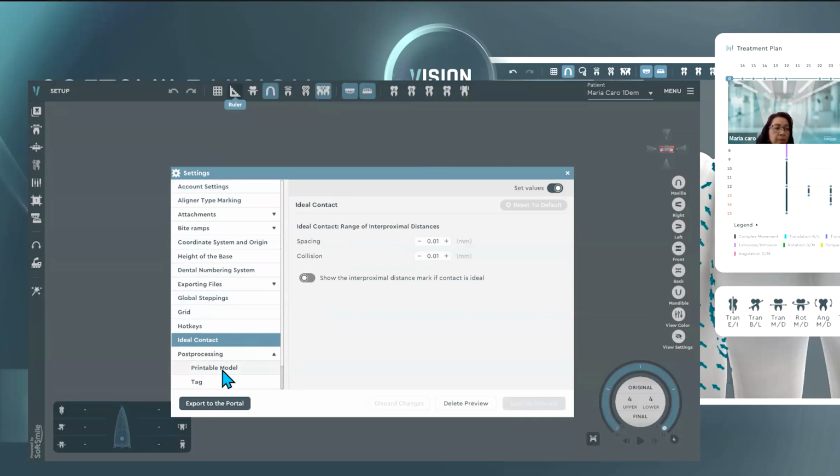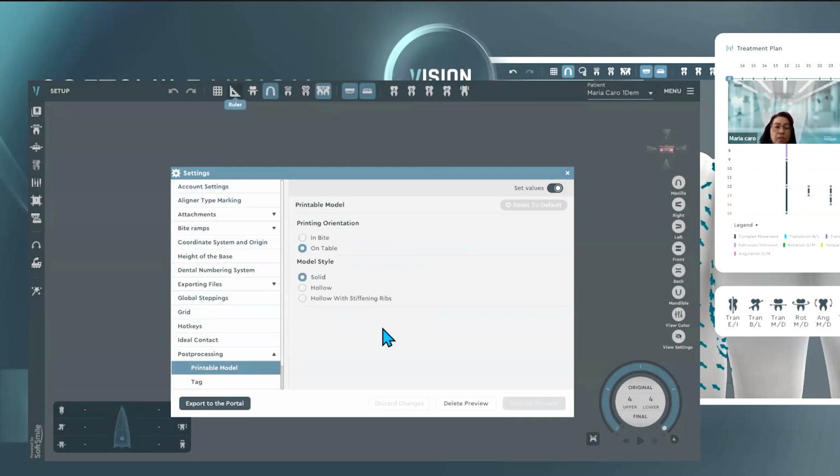You have the printable model option. In the previous update, this option became available for the solid model, the hollow model, and hollow with stiffening ribs. One of the new features is that when we choose a hollow model or hollow model with stiffening ribs, you now have the option to select the wall thickness of that model. Sometimes people want to make sure that those models don't collapse and are strong enough. So now you can increase or decrease the wall thickness.